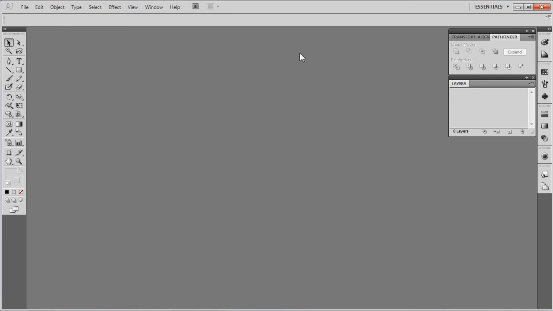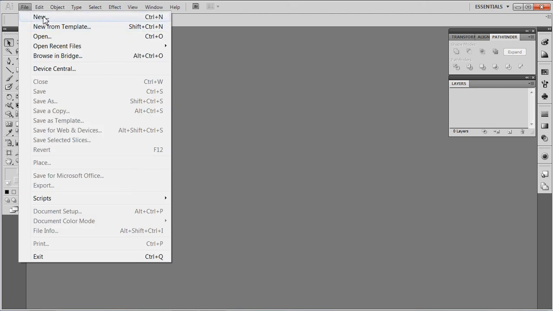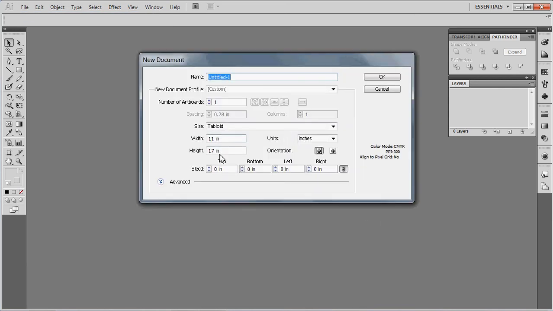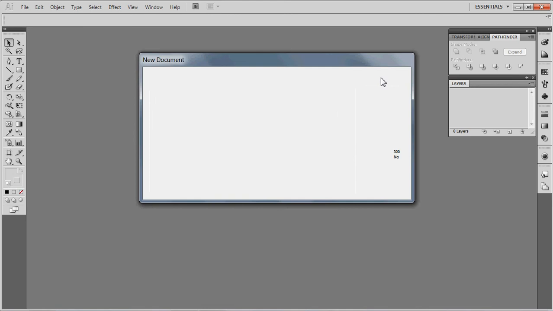Alright, first what you want to do is get out a piece of paper. Go to File, press New. The usual size for an artist to draw on is 11 by 17, so that's what we're going to work on.